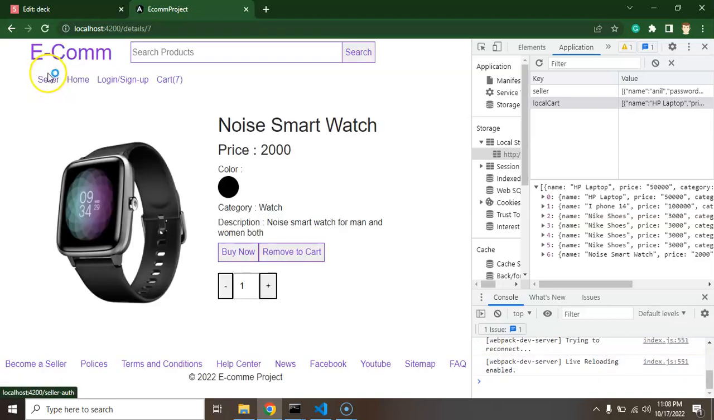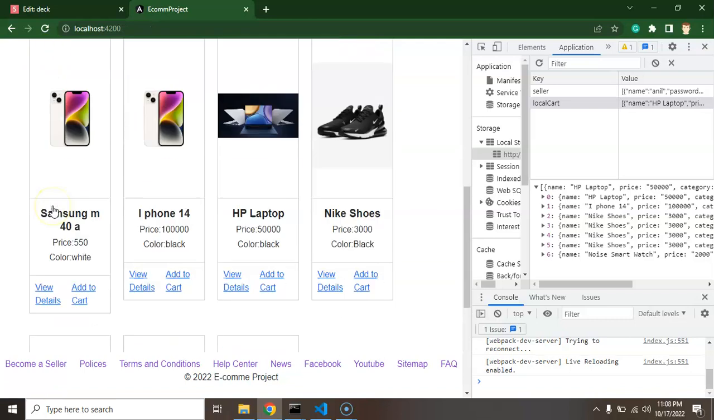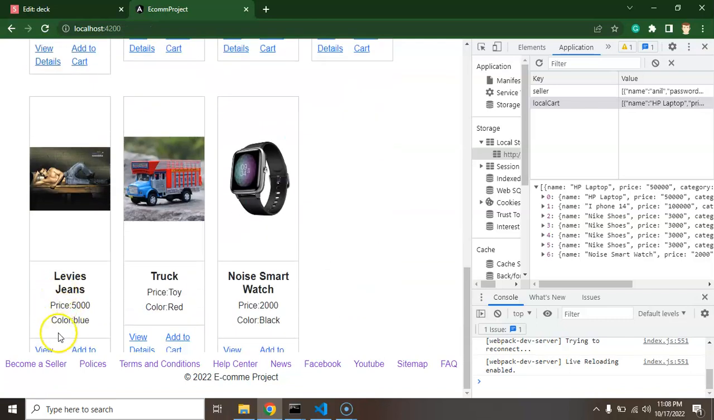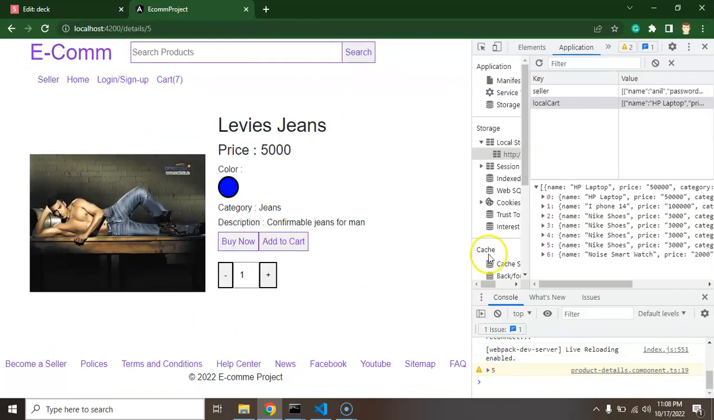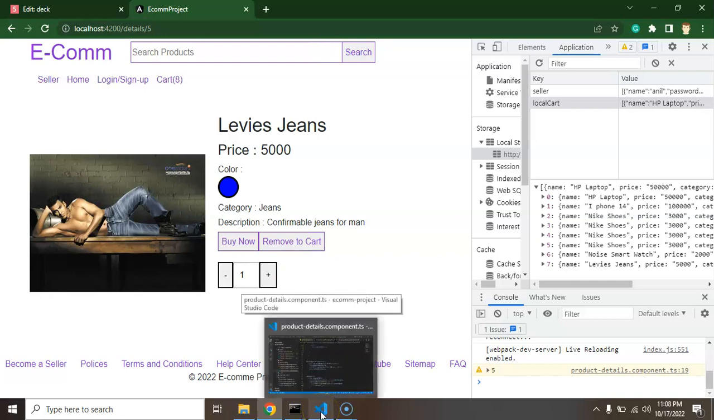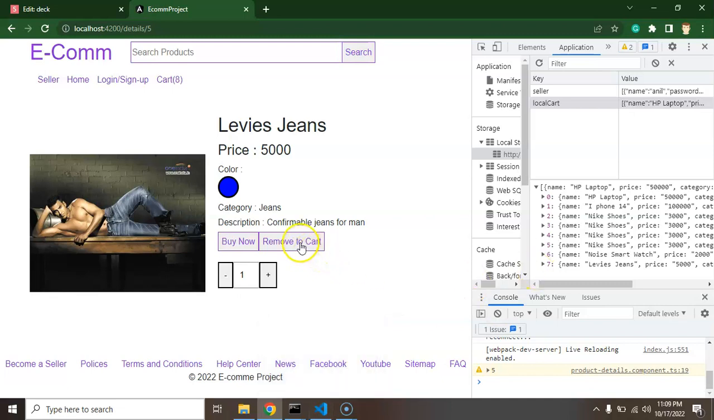Okay, so let me come to another product, let's say jeans. This is not in the cart. So if I'm just clicking on add to cart, now this is changing at the same time to remove to cart also. Okay, so this is fine, but now the thing is, once we click on remove to cart, the item should be removed from the item list as well as from the cart count also.